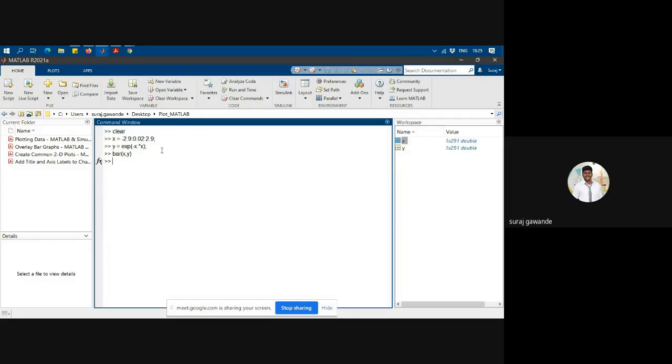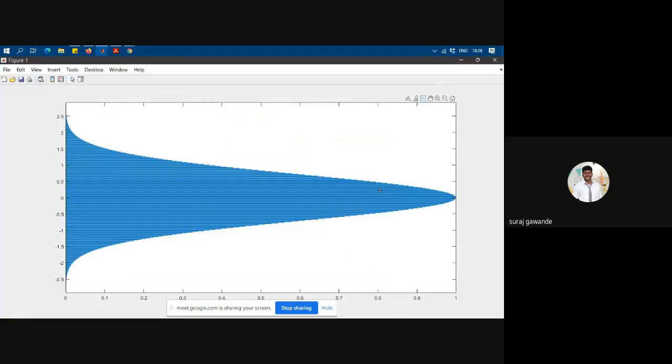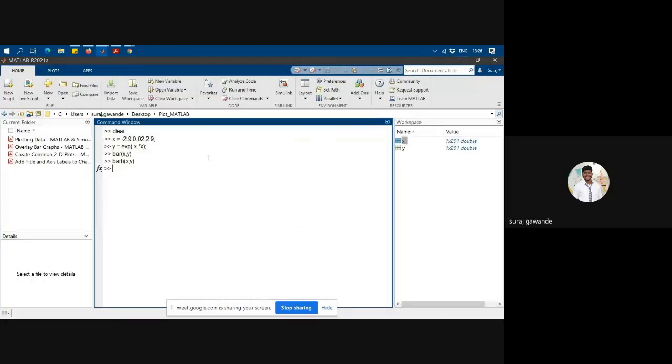That is how we can use the bar plot. You can use the bar function to plot a vertical bar plot in MATLAB. And if you type barh, it gives you the horizontal bar chart just like this. So that is how you can use the bar and barh functions in MATLAB if you want to visualize data in bar format.